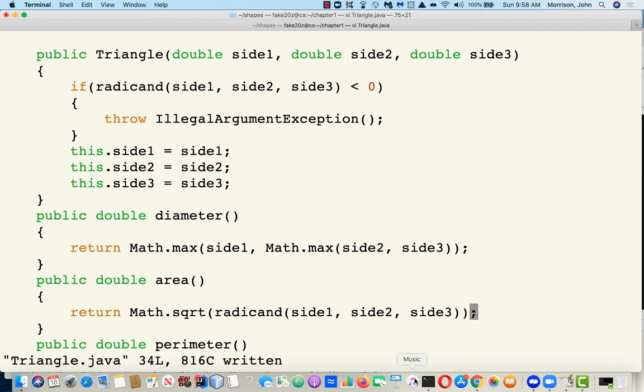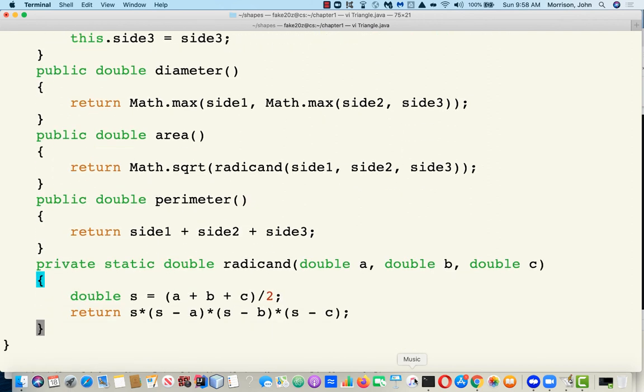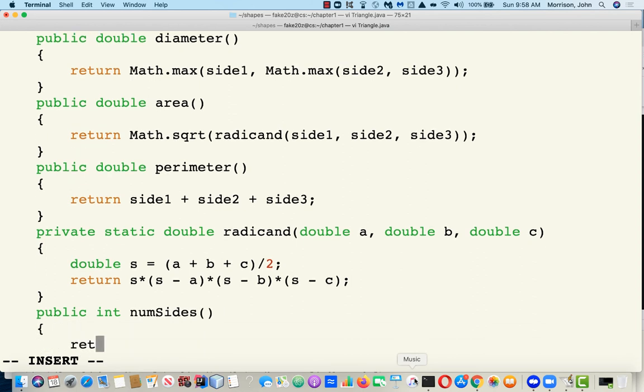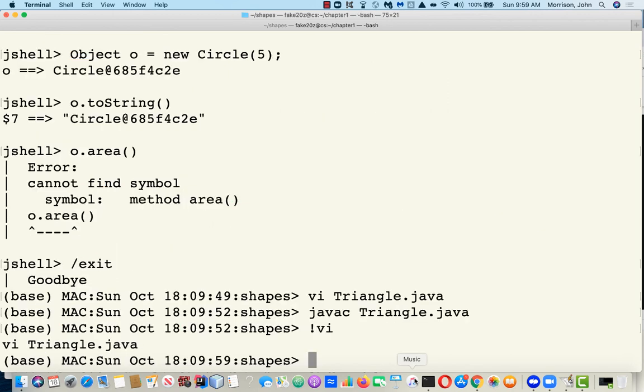Now, quick question. Does it make sense to have a numSides method? I'd say yes. A triangle has three corners and the triangle has three sides. Public int numSides, return 3. Okay. So now let's go ahead and compile this. I've been typing a long time, and that entails great danger.